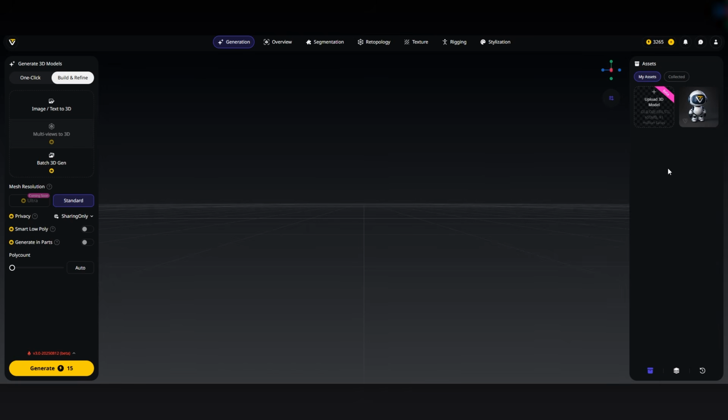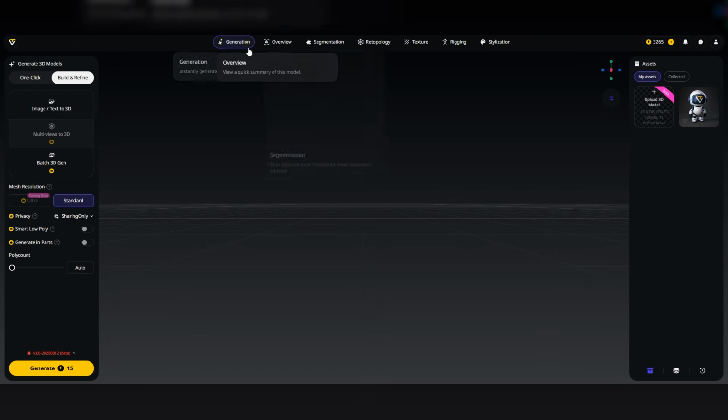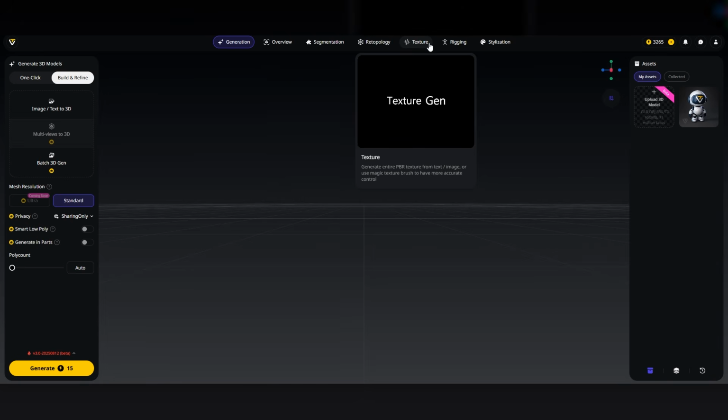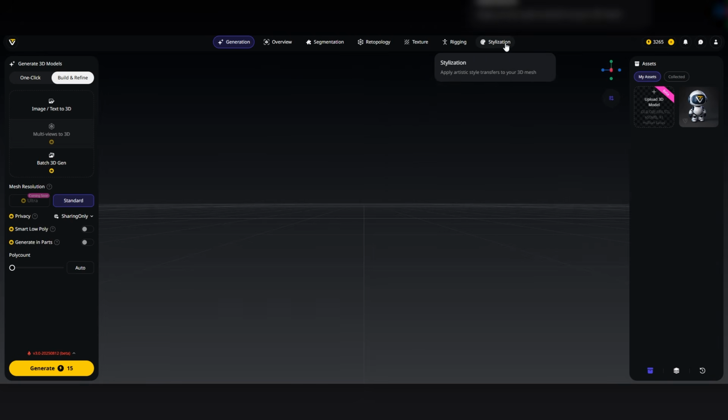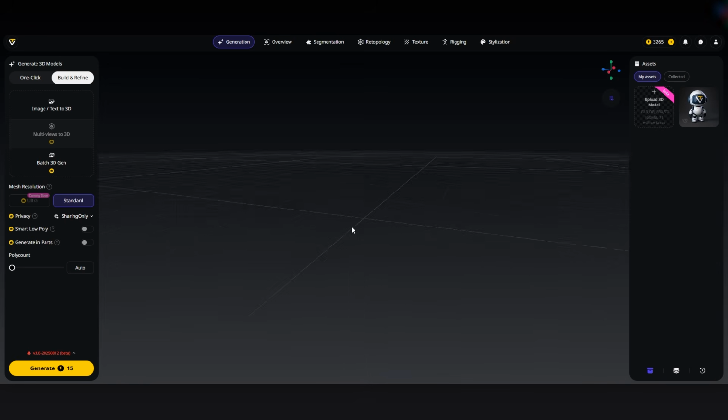So first of all, you've got the assets on this side. This is where all your generated assets will show up. Up the top here, we can switch between the different menus. So you've got generation, where we can generate high quality 3D models. We've got overview, where we can get a summary of the model. Then we've got some other things like texturing, rigging, stylization, all sorts of different things. We've got our main 3D environment here, which we can move around to check out our 3D model. And over here, this is where we can generate our model.